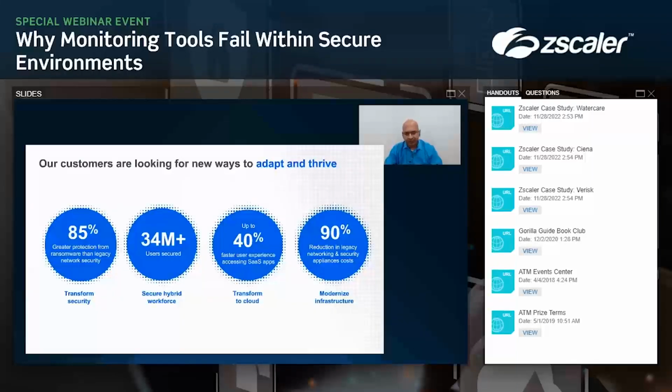With over 6,000 customers, including many of the world's largest organizations, our customers tell us that they're facing pressure to transform, whether to transform security to stop every sophisticated cyber threat or enable a secure hybrid workforce. They're looking to transform to cloud, not just for SaaS, but also for internally managed applications, and modernizing infrastructure to cut costs and gain agility.